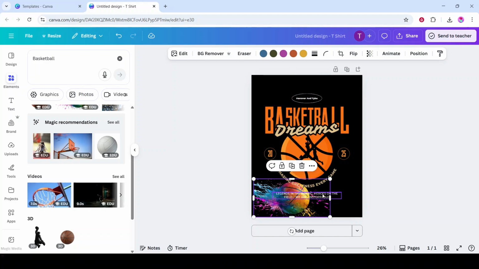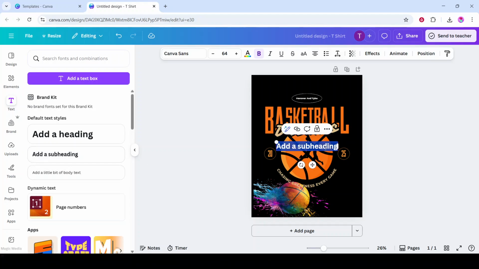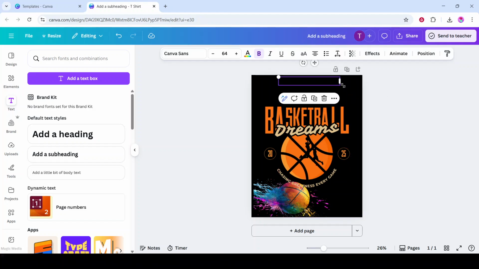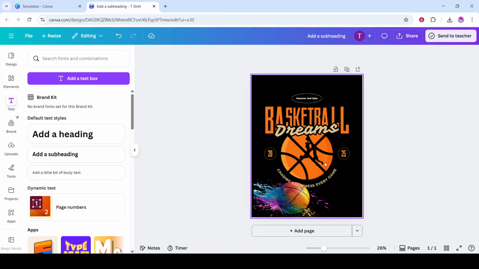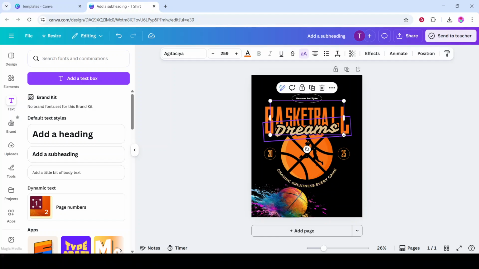Add your text by clicking the text icon. Insert a heading for the team name, a subheading for a slogan, and body text for numbers or player roles. Explore Canva's font pairs for a professional feel. A strong display font for the team name and a clean secondary font for details works well. Scale your text so it's readable from a distance, and keep spacing consistent.